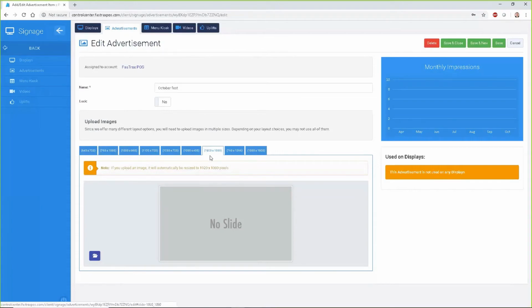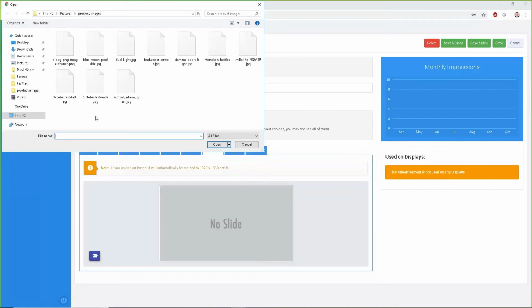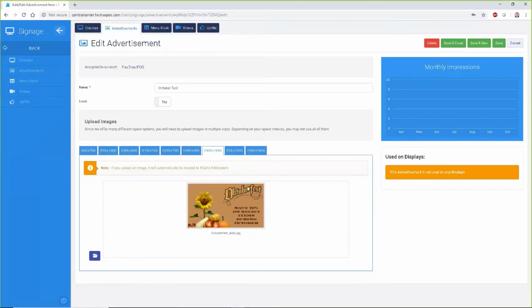So in this case, I've created a 1920 by 1080 image that I want to use for Oktoberfest. I'm going to hit the little browse button down here, and I'm going to choose Oktoberfest wide from my product images. And there we have our Oktoberfest 1920 by 1080 full screen image. And now I can hit save.